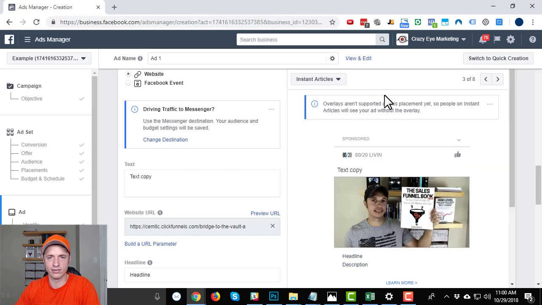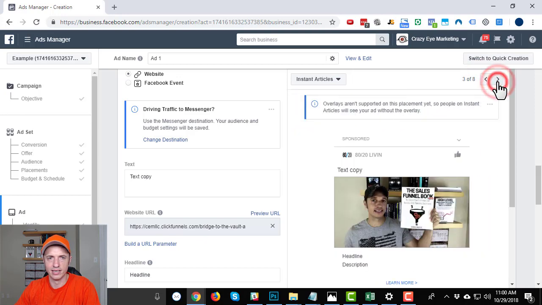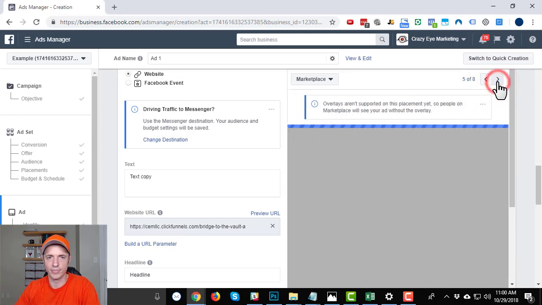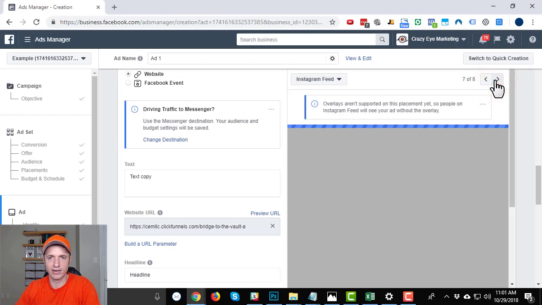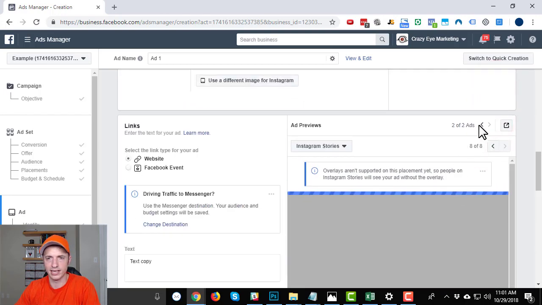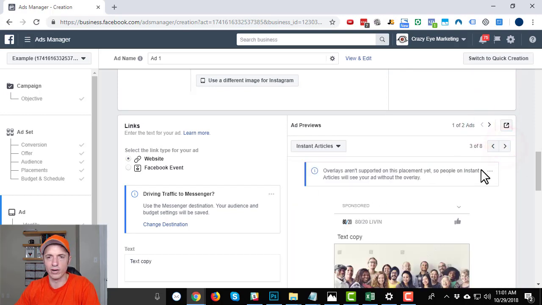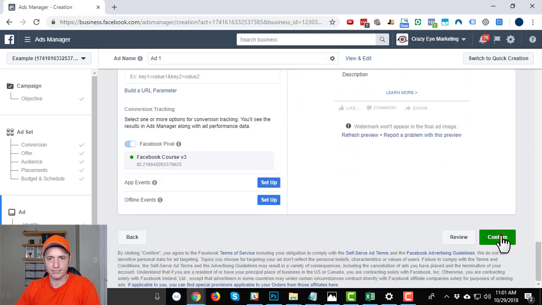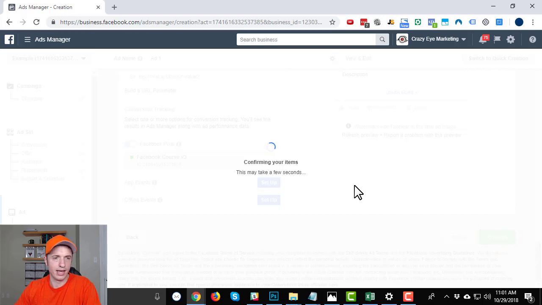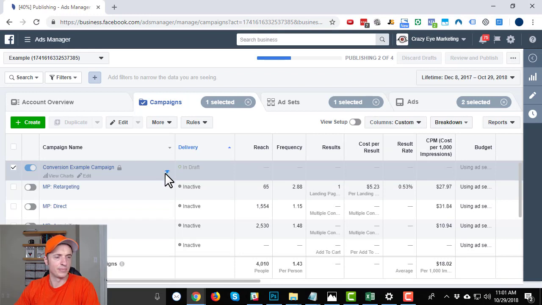So here's instant articles, and we had desktop newsfeed, mobile newsfeed, instant articles, desktop right column, marketplace. So that's what it looks like in marketplace, Facebook stories, Instagram feed, Instagram stories. And then since we got two different graphics, we could essentially check out what our ad looks like over there. And then we could come on down here, hit confirm, and we can publish our ad, and it will go live once it's finished publishing, and it'll go through an approval process as well.